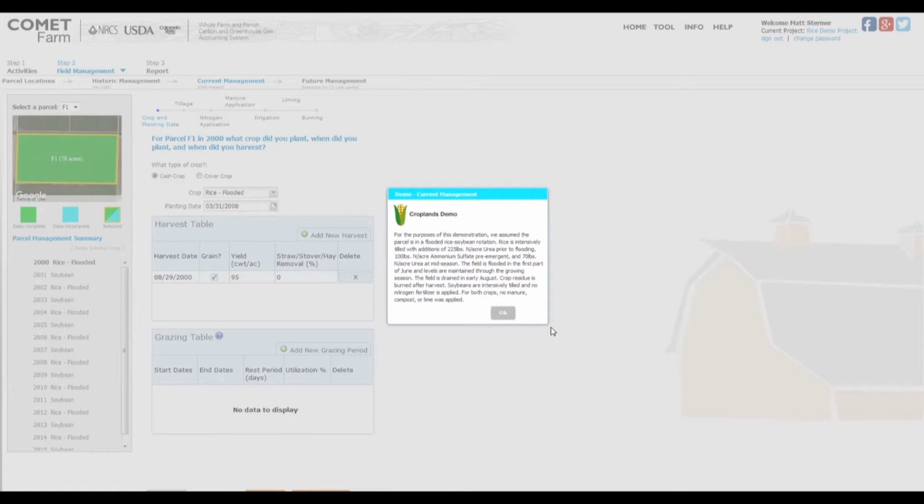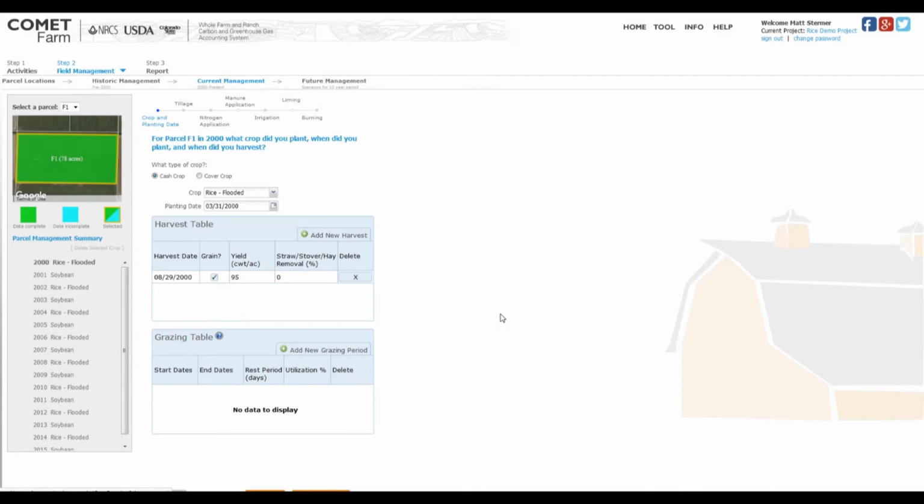So clicking that OK button will close that help window. So what I'd like to do is just walk through the various management practices that have been selected for the demonstration project, and also help guide through locations within the page and where you enter in certain management practices.